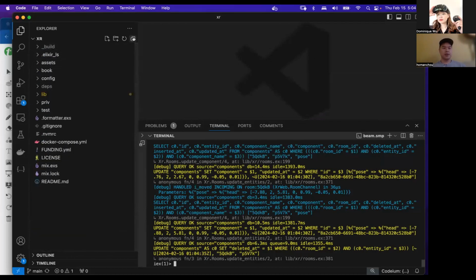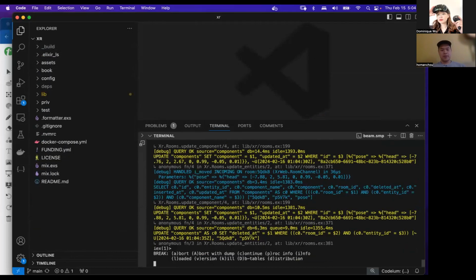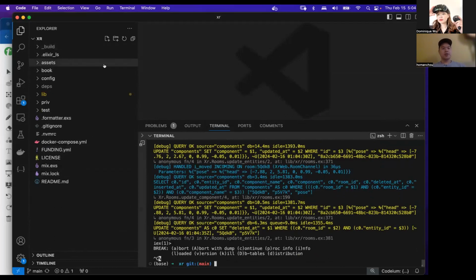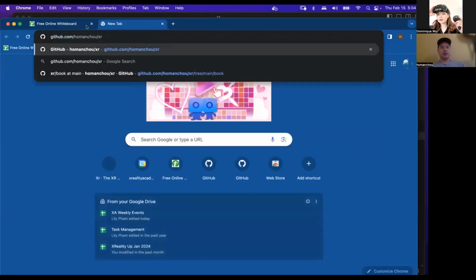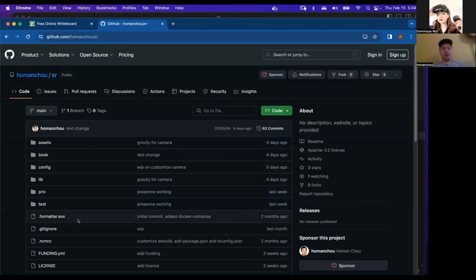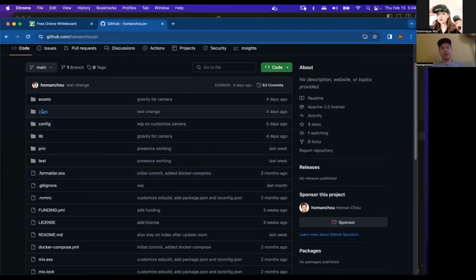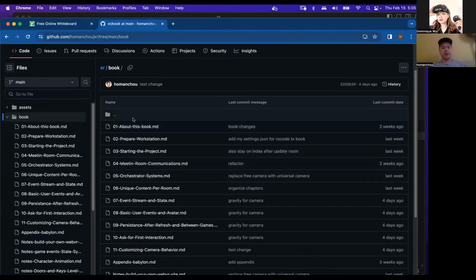So, stop the server. I have this code repository that's at GitHub, Homan Chou, which is my name, /XR. And in this repository, you'll find a book that's in progress and also a project that is a Phoenix Elixir code base. It's a Phoenix project. And this book, up to that part that I just showed you, covers about chapter 11.